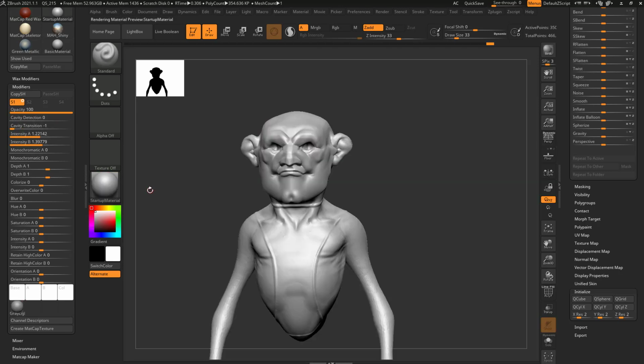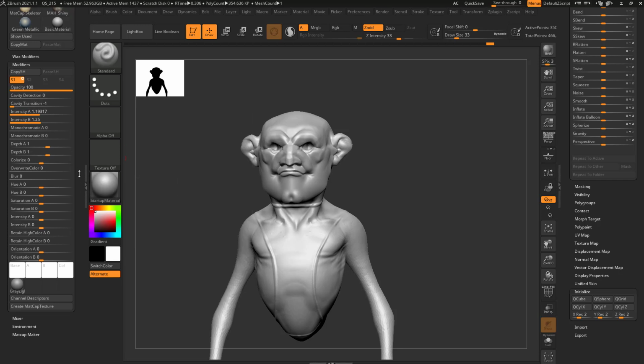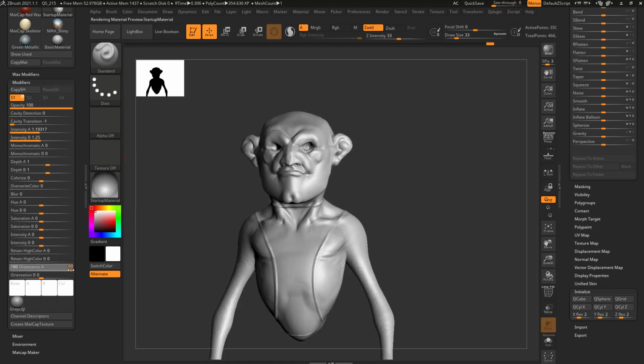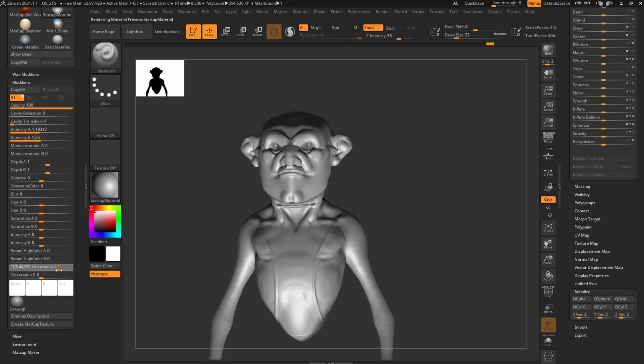In the case of matcap gray, intensity B isn't going to do anything because it only has one image. But intensity A, we'll go ahead and lighten it up. And if you want to change the lighting, or at least the light direction on your shader ball here, you can go down here to orientation. You can actually just kind of move this around. And as you do this, it's going to rotate your image, which is going to update the lighting on your material.